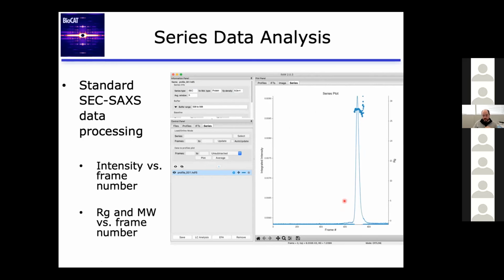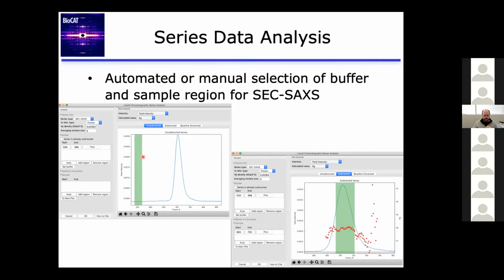RAW, of course, facilitates all this, which is why I'm telling you about it. You can make these intensity versus frame number plots. You can plot the RG and molecular weight across the peak. You can pick the buffer range either in an automated or manual fashion. And then it carries out the subtraction. It automatically generates these RG values, molecular weight values. You can pick the range and the peak that you want to use. And then you can average that and send it to the rest of the program and carry out the analysis I just showed you.